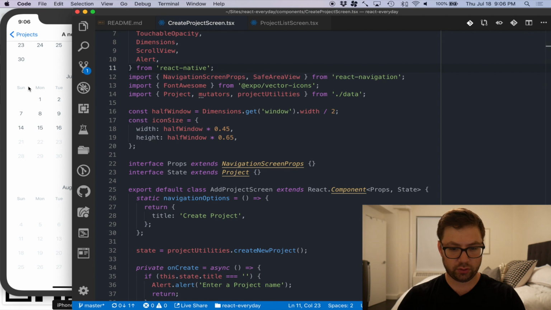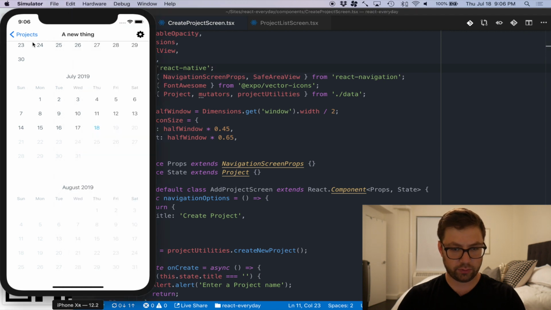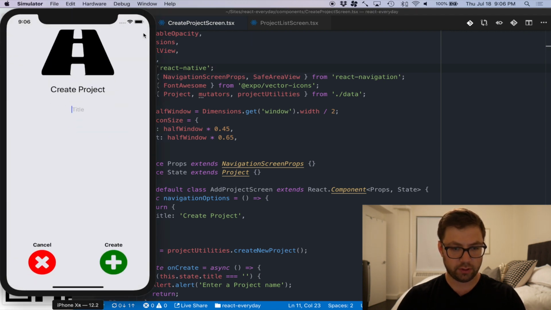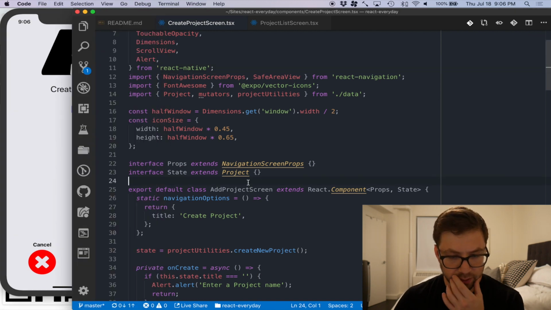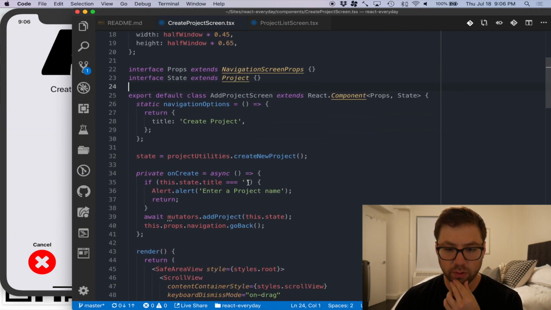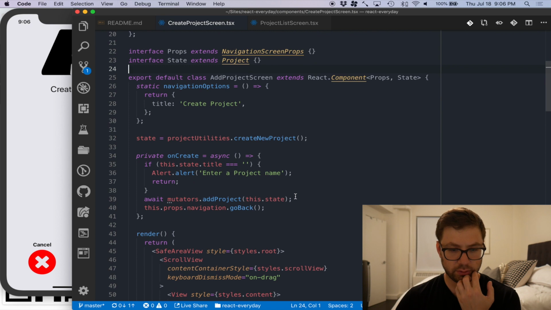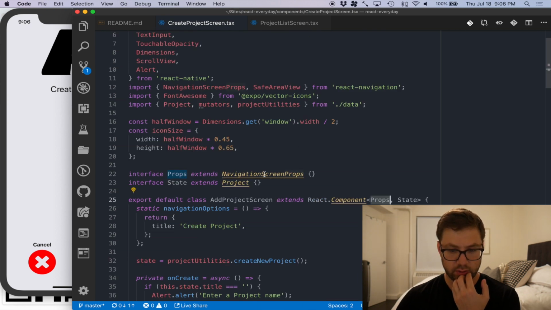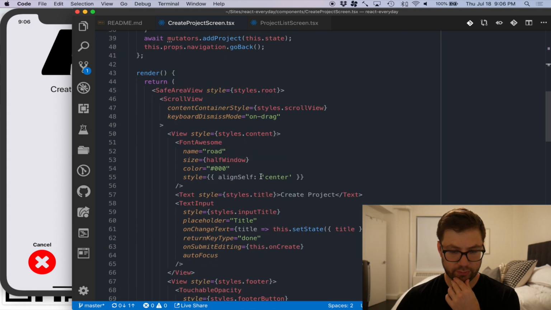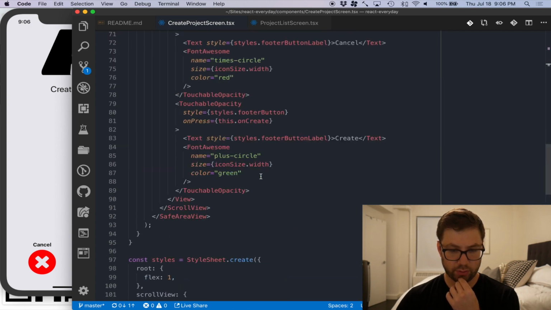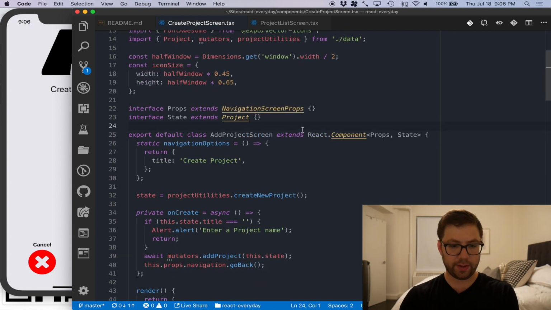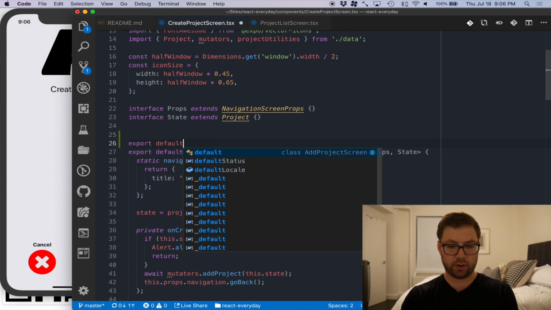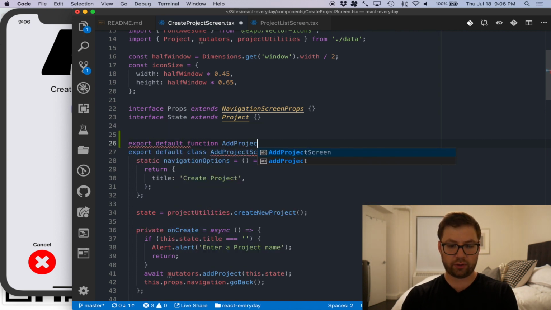This is the screen for creating a project, which is this one. This one actually takes some props, the navigation screen props. All right, cool. So let's begin. Export default function AddProjectScreen.